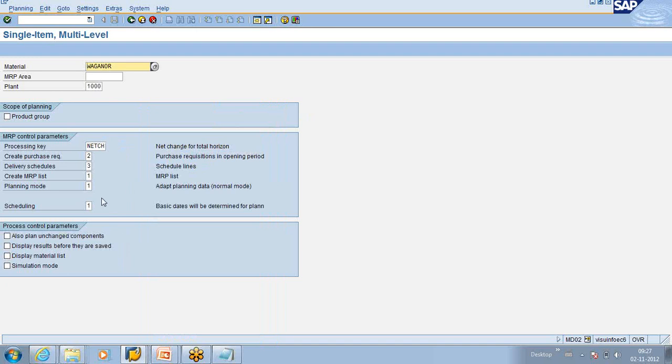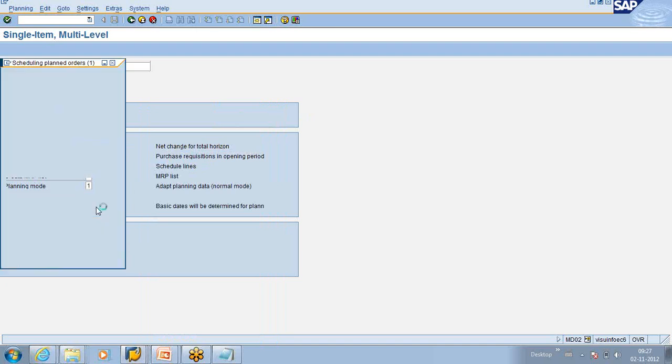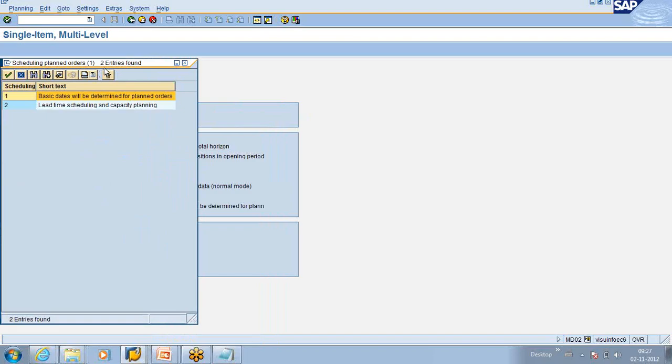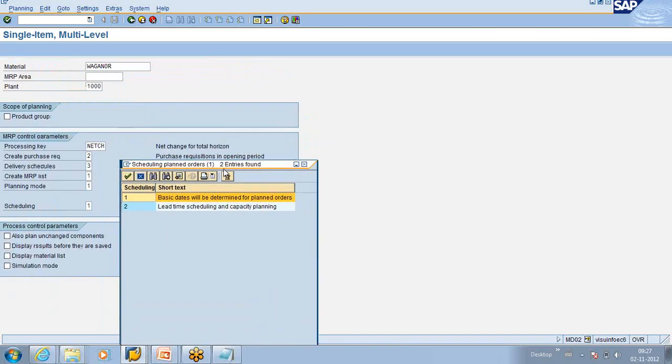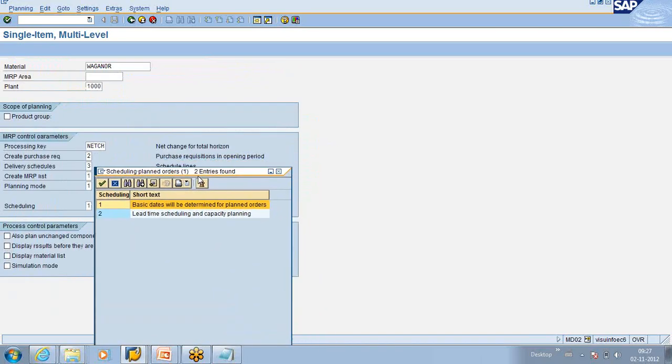Coming to the scheduling, there are 2 options available: lead time scheduling and basic date scheduling. One is for basic date scheduling and 2 is for lead time scheduling. Lead time scheduling will calculate accurate dates and times based upon the routing data and all, whereas basic date scheduling derives the rough basic start date and basic finish date from the system.